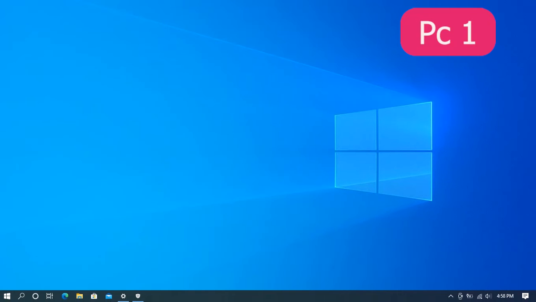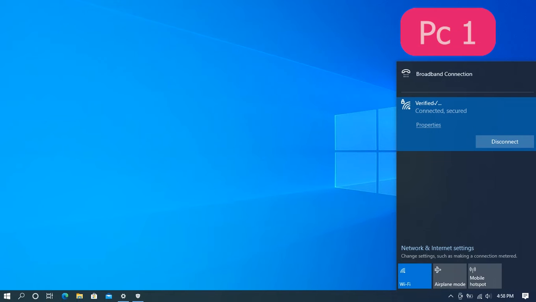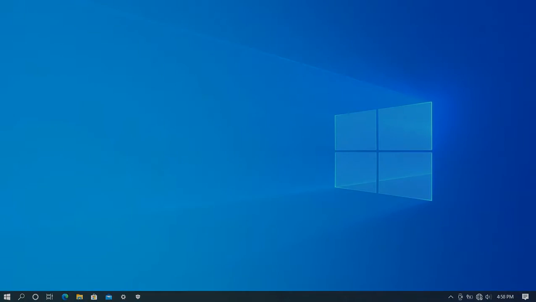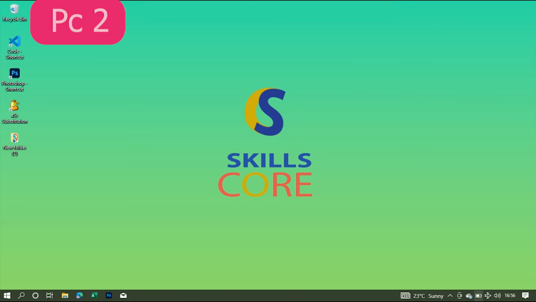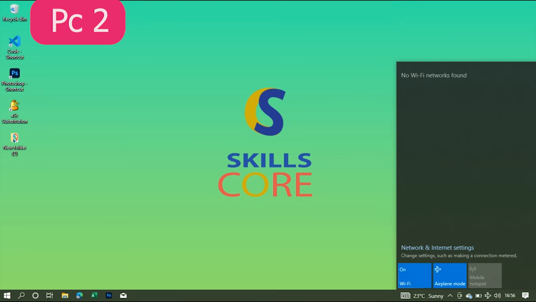Connect your first PC onto your hotspot or home network, or any network you have access to. Our connection on the first PC is successful. Let's get into the second PC and do the same connection. And remember that you have to connect it onto the same network you connected the first PC.